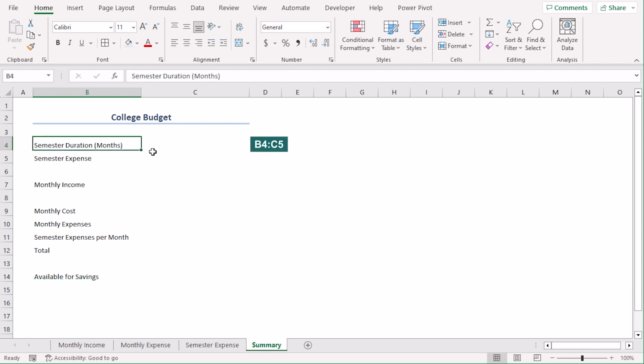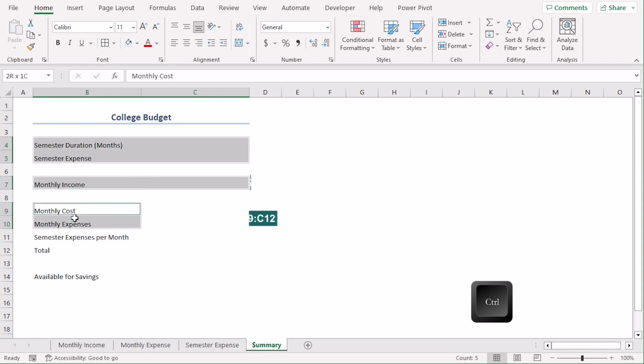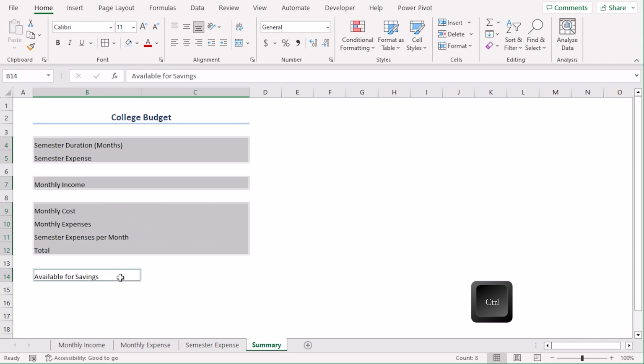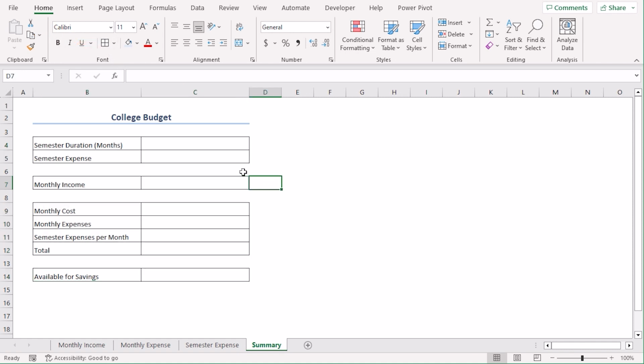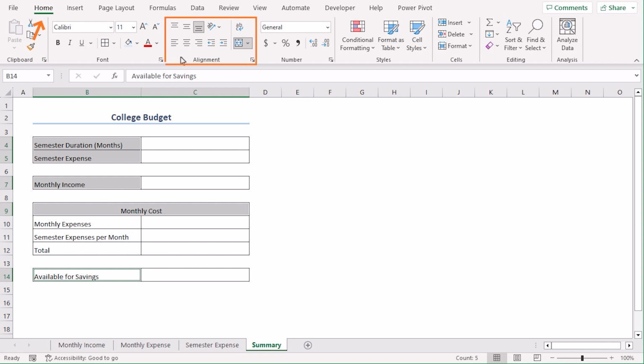Let's select B4 to C5, press the control key and select B7 to C7, B9 to C12, B14 to C14. And from the Home tab, under the Font group, select All Borders. Now, select B9 to C9. And from the Home tab, under the Alignment group, select Merge and Center. Now, B4 to B5, click Control and select B7, B9. And finally, B14. Go to Home tab, under the Alignment group, make them center and middle aligned.